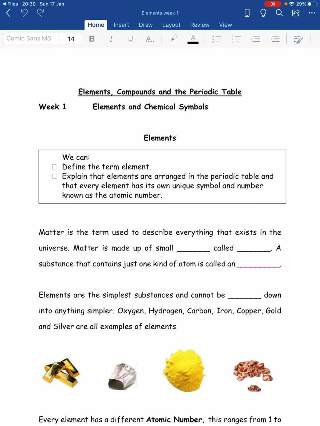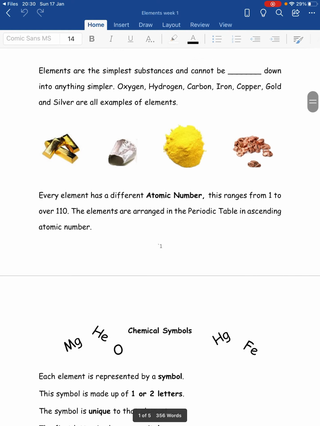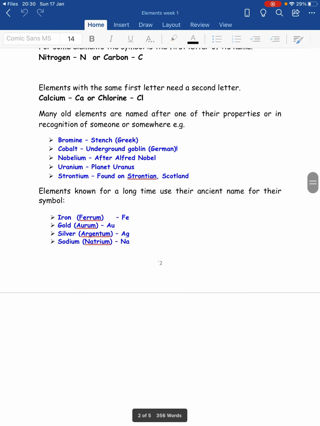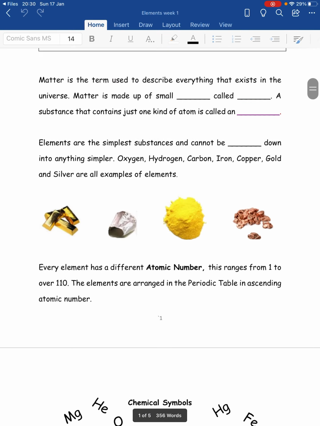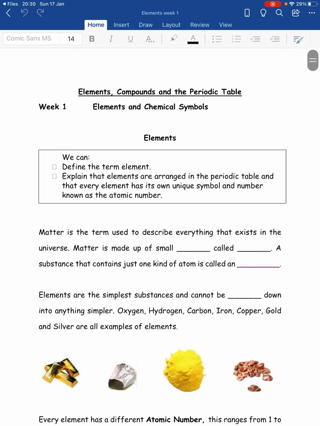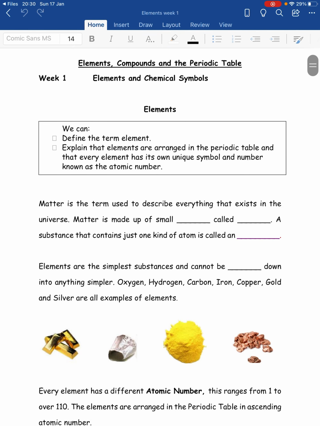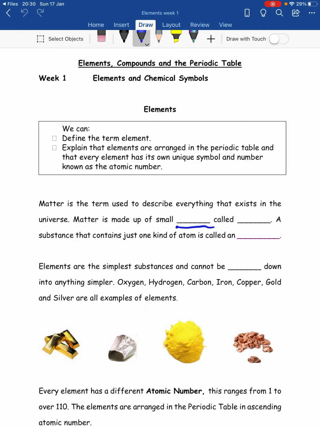So here you'll see some sheets with information about elements and the periodic table. Your first task is to read the information that you'll find on page 1. You'll see that there's some missing words in the passage, in the paragraphs. Your first task is to complete the paragraphs using the correct missing words.